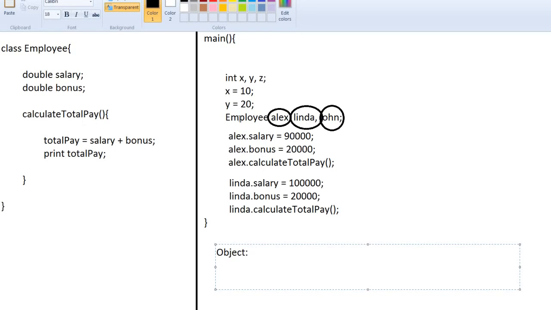Since Linda is a type of employee, that means Linda has a copy of employee. That means Linda will have her own salary, her own bonus, and her own calculate total pay method. So an object can be defined as a copy of a class, and some people even call it an instance of a class. So if that is the case, what is a class?